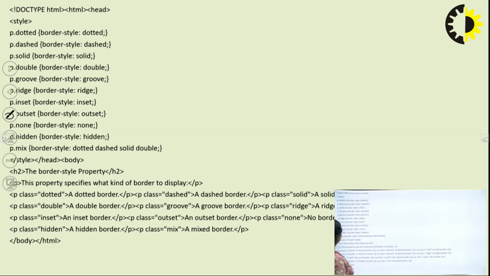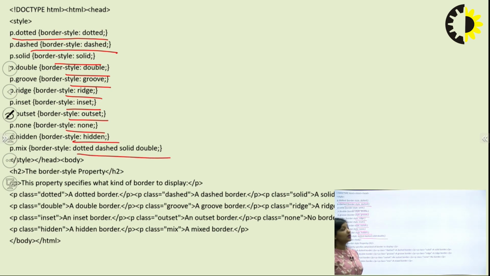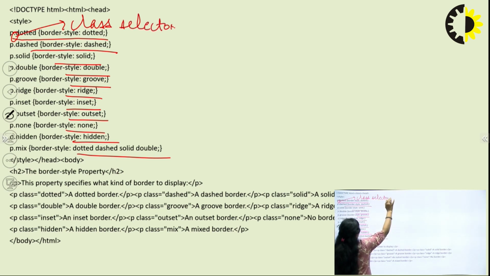Now let's see over here, if I want the border to be dotted, what I have used is p dot dotted, border style is dotted; then dashed, solid, double, groove, ridge, inset, outset, none, hidden. So this is how we can use them. As we know, this dot which is used is for the class selector.